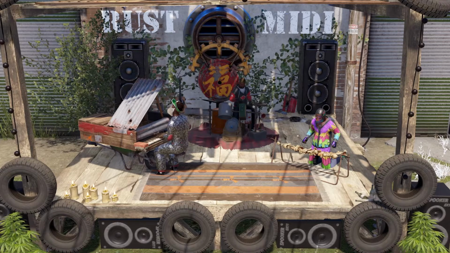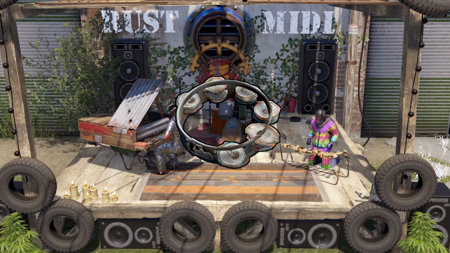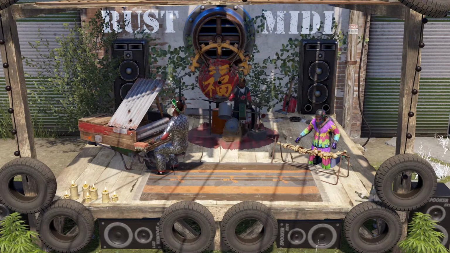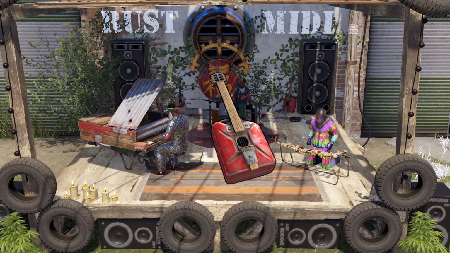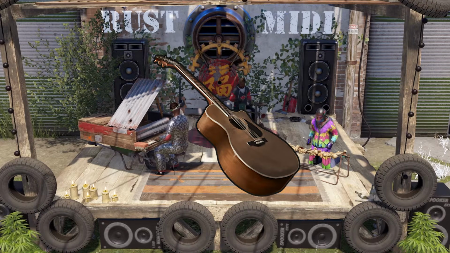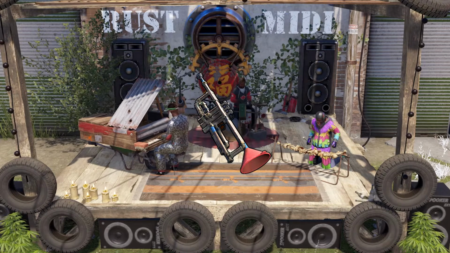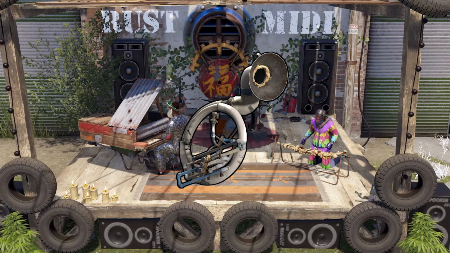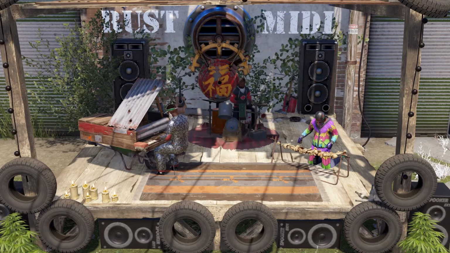The game features 12 instruments, 6 percussion. We got piano, drums, xylophone, tambourine, cowbell, and gong. 3 guitars. You got your bass guitar, your jerry can guitar, which is a steel string, and then the old school nylon string guitar, or I think they call it the acoustic guitar. Then you got 2 horns, trumpet, and sousaphone, and last but not least, a woodwind instrument called the pan flute.